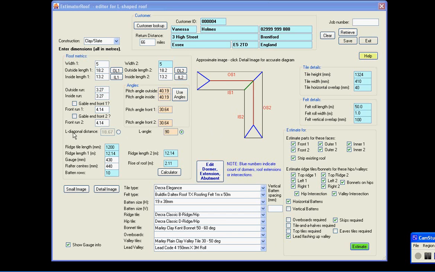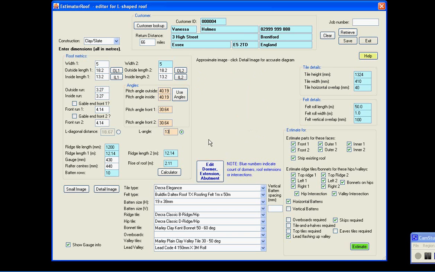Alternatively, you can measure it with the L diagonal distance. So if you don't know the angle, you can measure between this corner here and this corner here, and it will do all the calculations for you. So I'm just going to show you, if we change this to say 135 degrees, the diagram's gone because at the moment you've changed the angle setting and it can't calculate it.